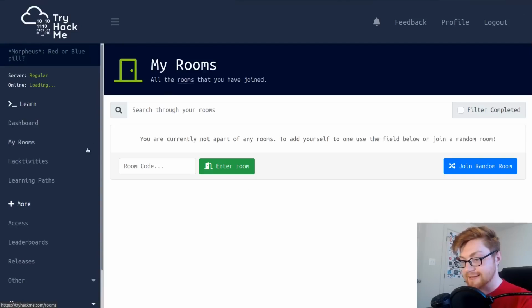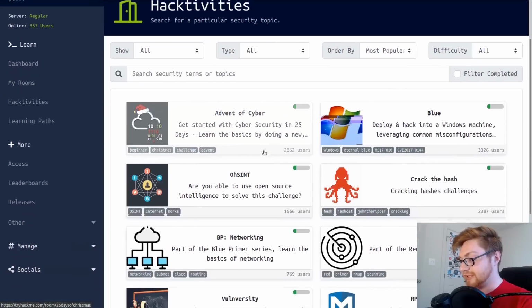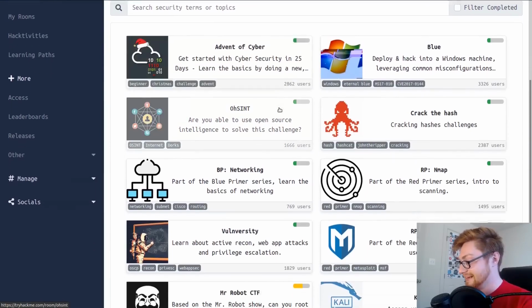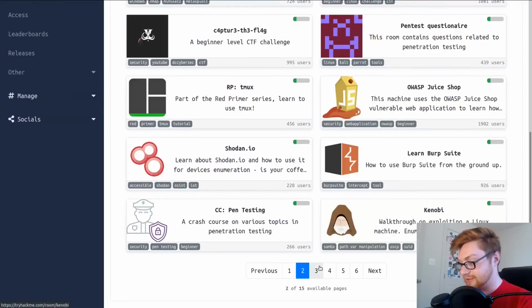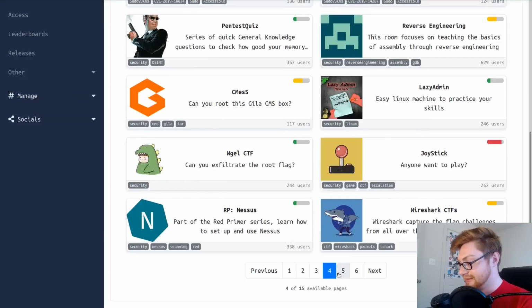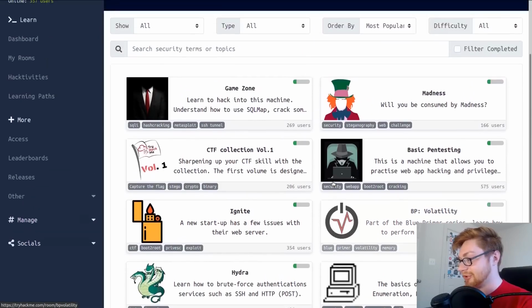All right, let me pivot to my other browser here, where I want to go find and track down the basic pen testing room. You can take a look at some of the other rooms that they have. It's awesome that they actually had an Advent of Cyber thing, like, you know, those 25 days till Christmas. Cracking hashes, learning about Metasploit, the Kali Linux one, Shodan, OWASP Juice Shop, Alfred, some Wireshark stuff, reverse engineering, DVWA. Look, I think they just have a really cool collection here. Basic pen testing is the one I want to jump into.